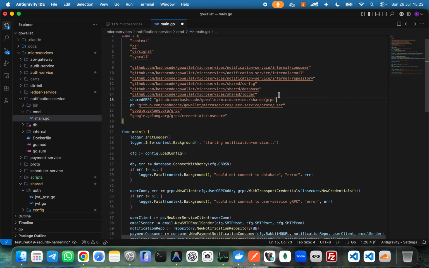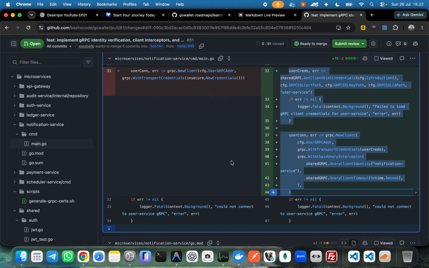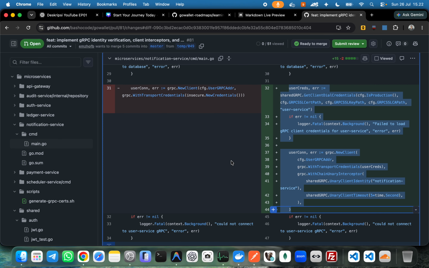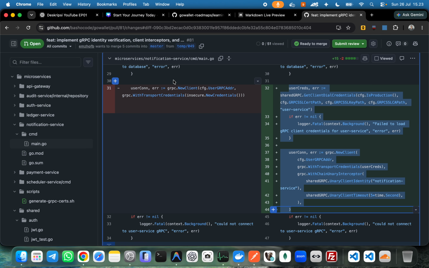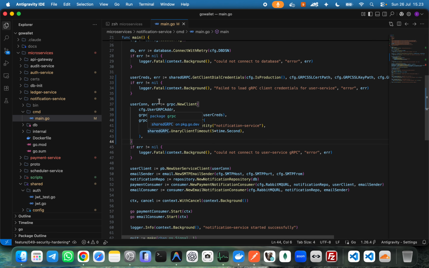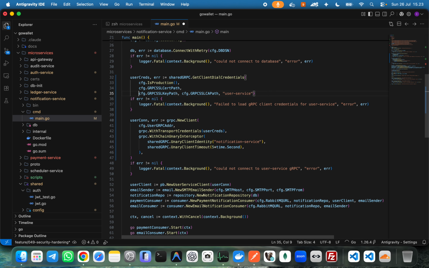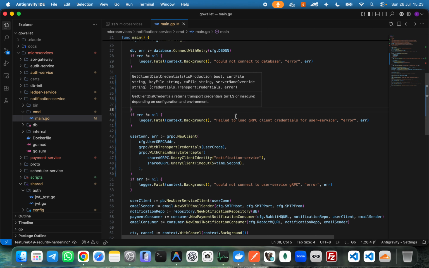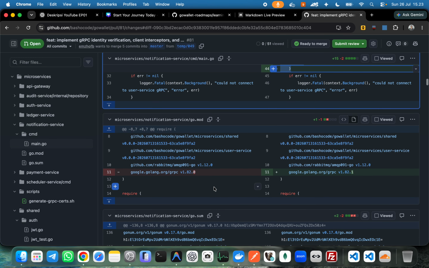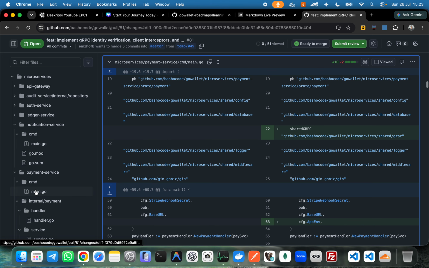Okay, here user credential, we add this one, user connection. Yeah, user connection. Here we need to change the user connection here. Okay, then after that, I think it's done. Yeah, I think we go to the payment service now.